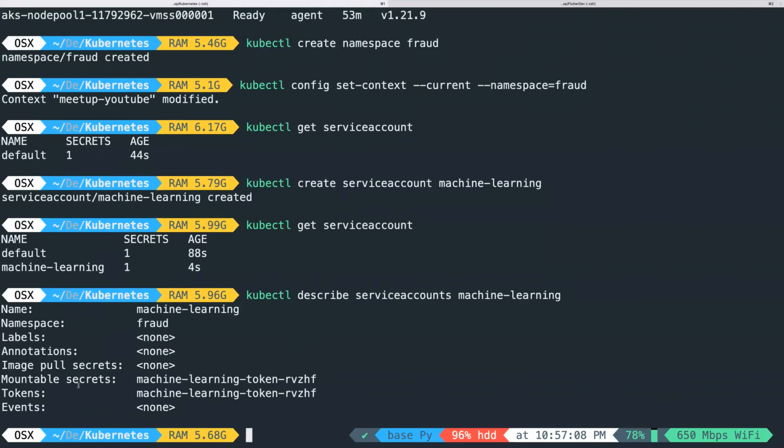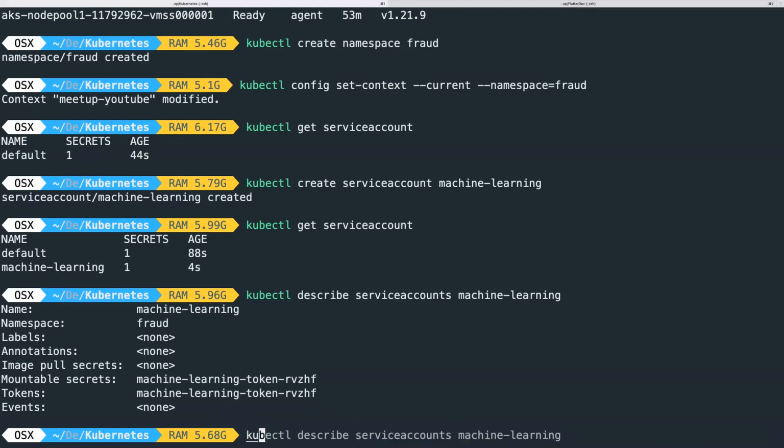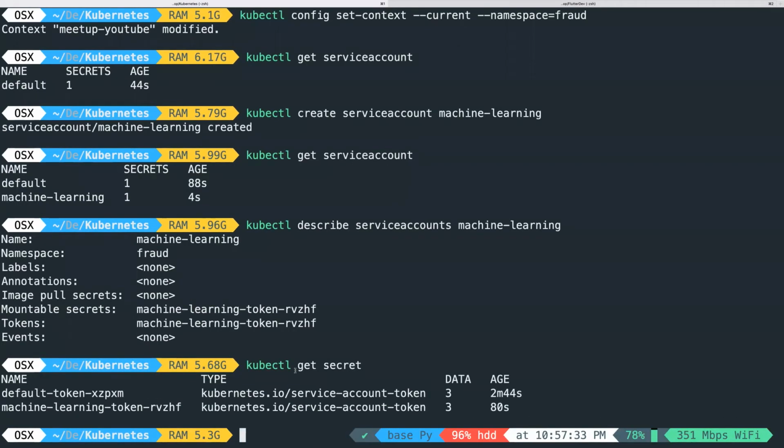As you can see, it has a token, it created a token for us. This token is a secret. So let's also check the secrets with kubectl get secret. As you can see, this is the machine-learning secret, and the name matches this service account.